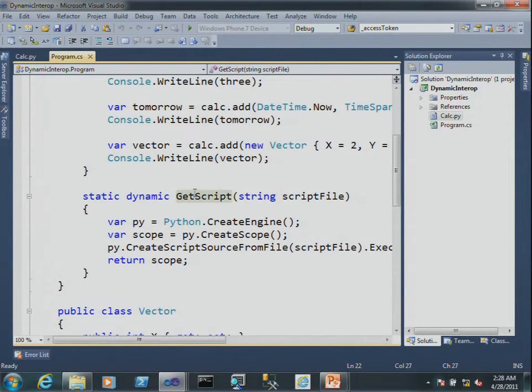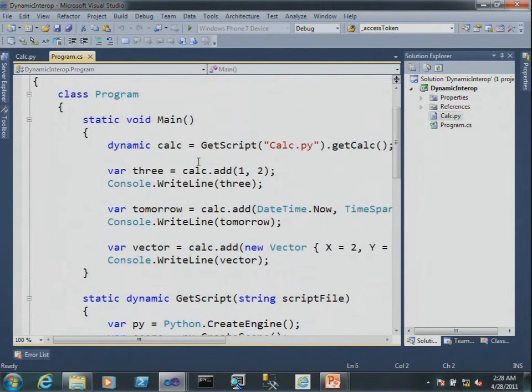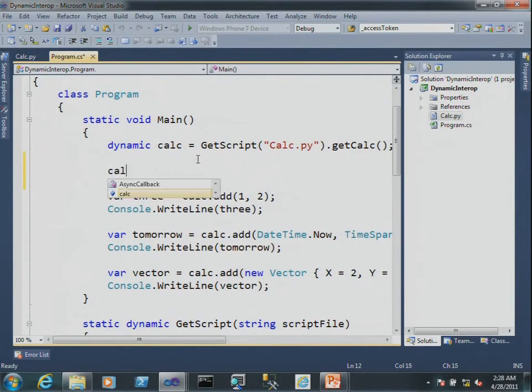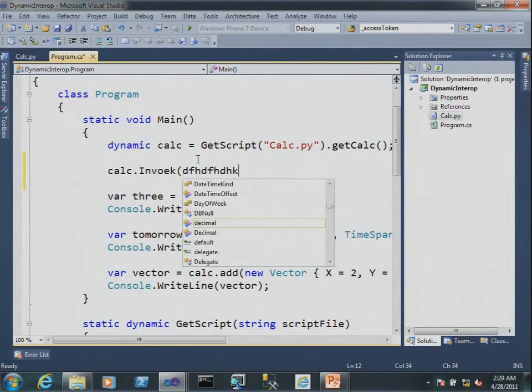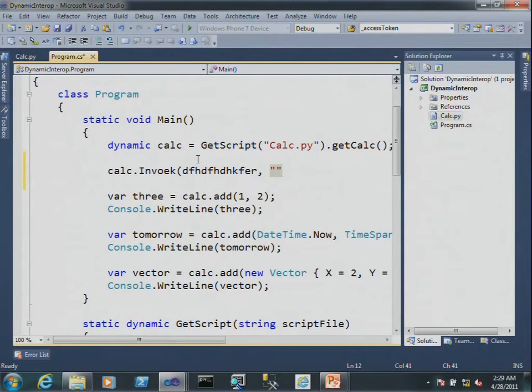So now I have something that returns a dynamically typed object on which I can do whatever I want to do. So for example, if I do get script for calc.py and do calc, I can dot into whatever. I can call the whatever method and it will blow up at runtime because the C# compiler doesn't know what's behind the scenes. But still, I can write it without having to do something like dot invoke with 17 flags, and then I need to specify here what I want to do. I can just dot into it.